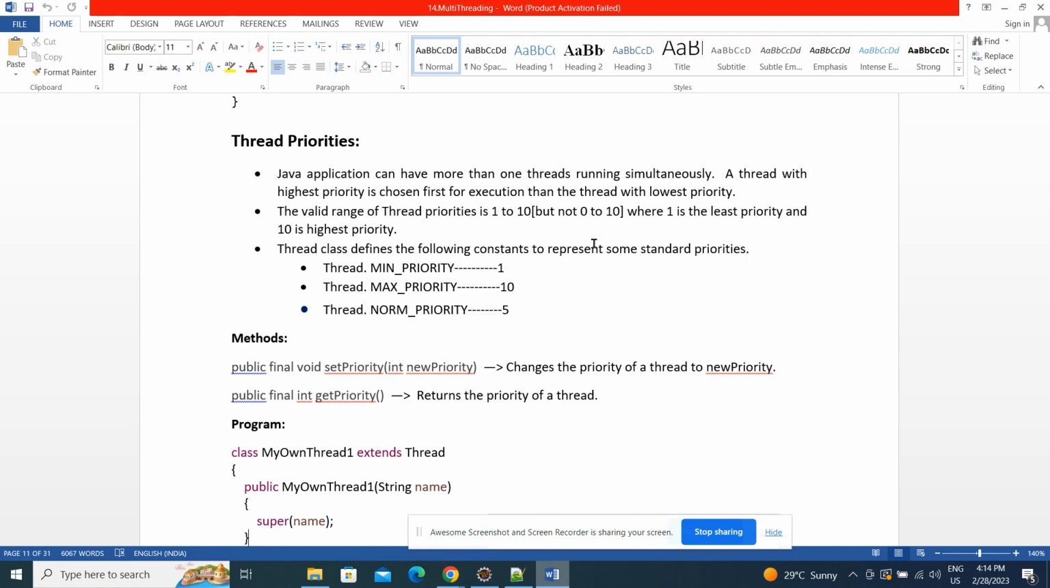That priority is decided by these three properties: min priority is 1, max priority is 10, and normal priority is 5. Out of the 9 threads, whichever thread has max priority will be executed. That thread will get a chance to run and start its work. Okay, next, how to set the priority?